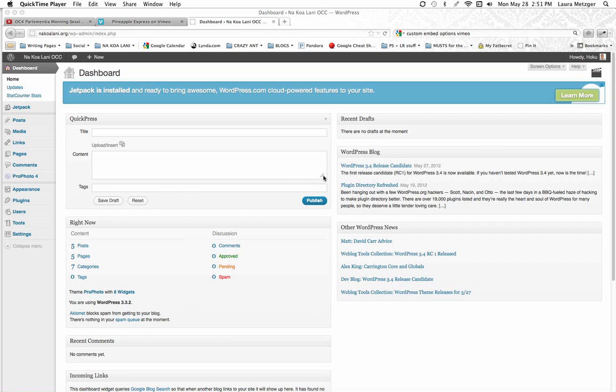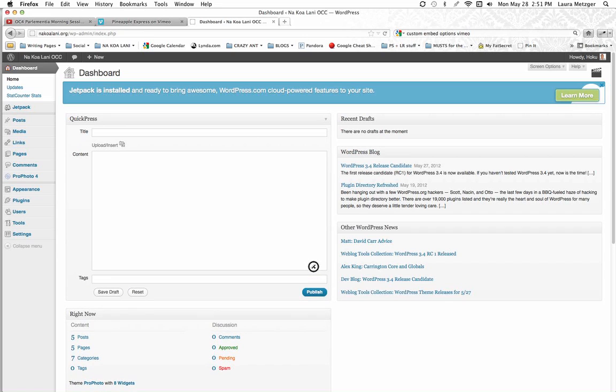Just real quick, I didn't mention this last time, there's a little triangle in the corner. If you grab it and drag down, it shows you a bigger area. The area is always there. You can type and type and type and it'll just keep scrolling up. This just allows you to see more of it at the same time.